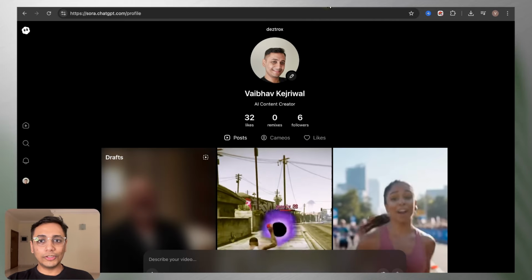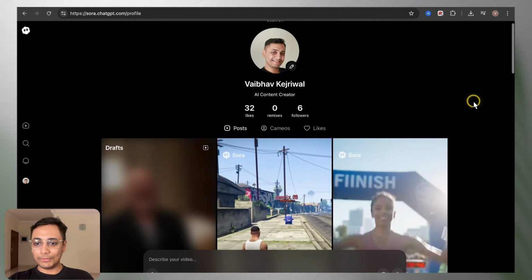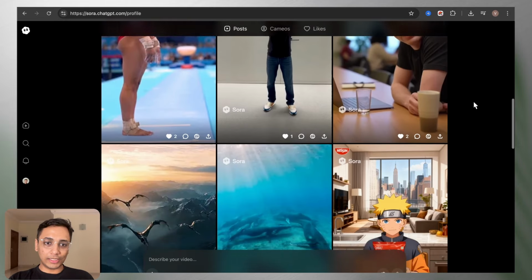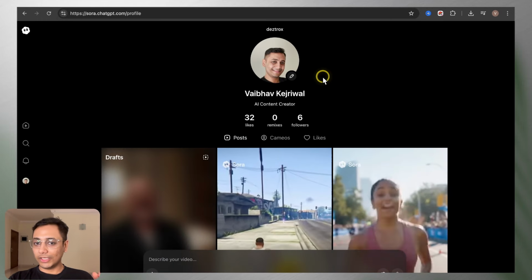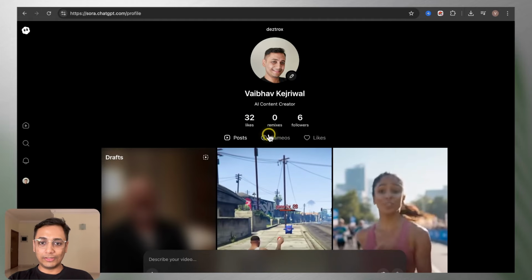And just to quickly show you the Sora platform, it's basically like a social media platform like TikTok where you can upload reels, you have your draft section, and then you can upload the ones which you like, and you can get likes, and then you can do cameos.